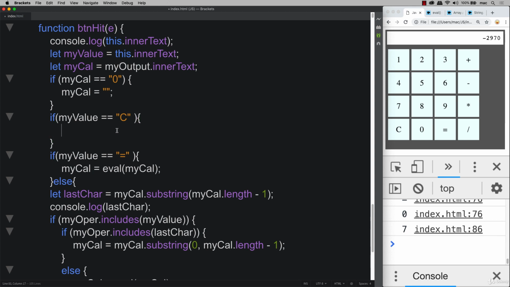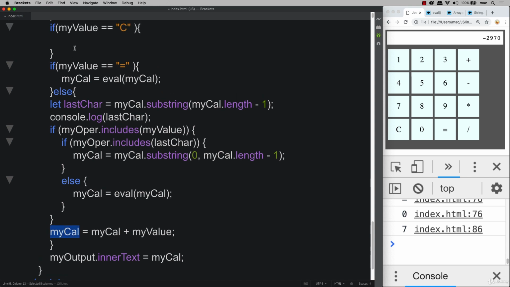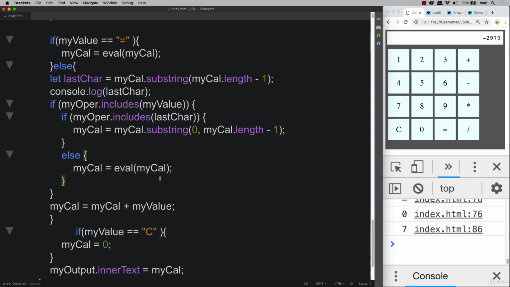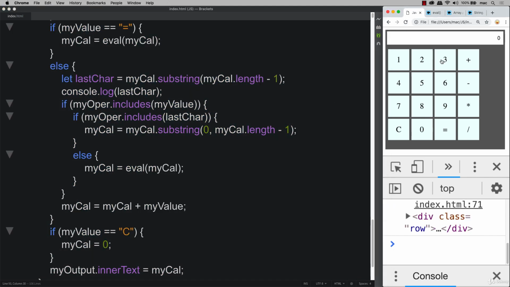The C is to clear my calculation. So taking my calculation, we don't want to do any evaluation or anything like that. We're setting my calculation to a value of 0. That's it. And we can do this near the end so that it doesn't interfere with any of our calculations. So even if we've got a bunch of other values there that we're adding in by default, if we hit clear, it always brings it back down to 0.